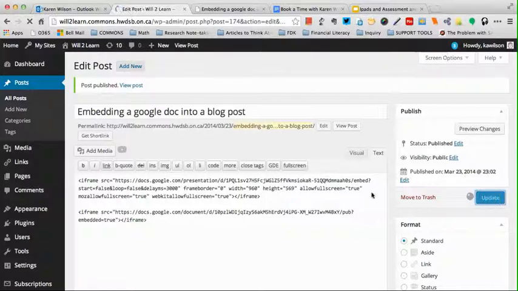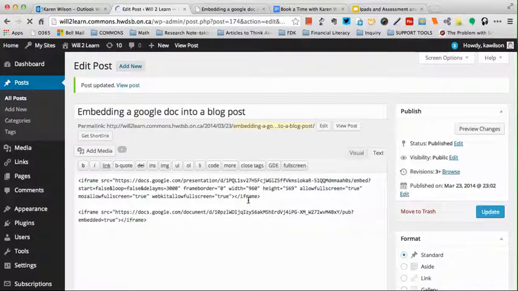Now with this one, you'll notice that it didn't give me the option in the document for doing small, medium, or large. And I want to look at the frame. I'm just going to show where the frame is. You can adjust the frame of this particular one. So I'm just going to go through that and update, and then preview the changes.